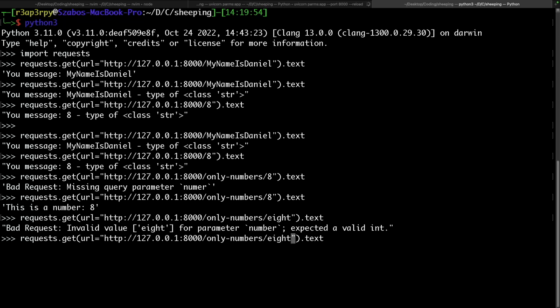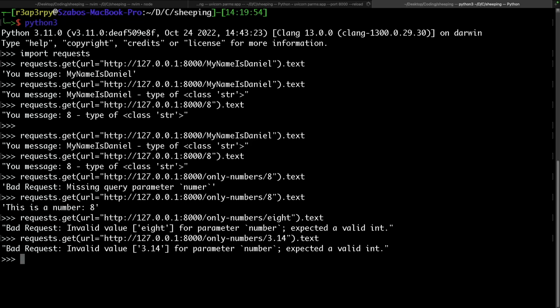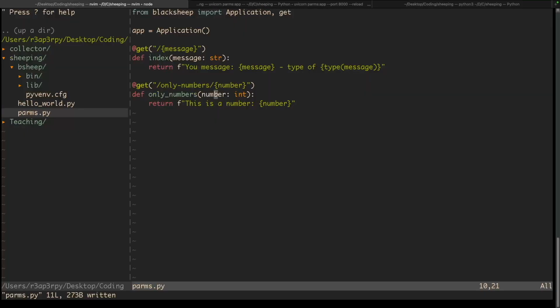The other interesting thing is that when I push a float value, this is going to also say that it cannot be converted to an integer. So you will not lose values. It will give you an error when that cannot happen without data loss. And I think it's a pretty neat concept.